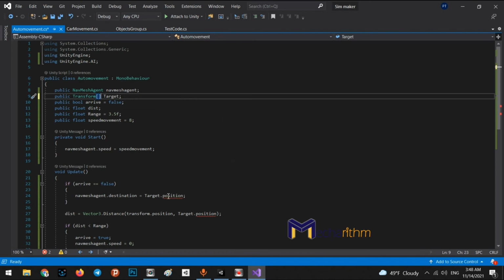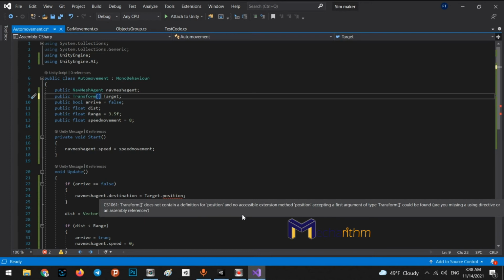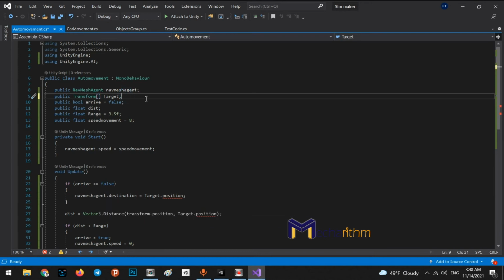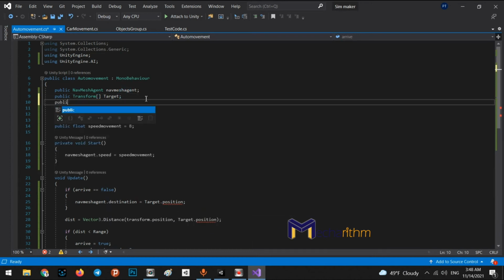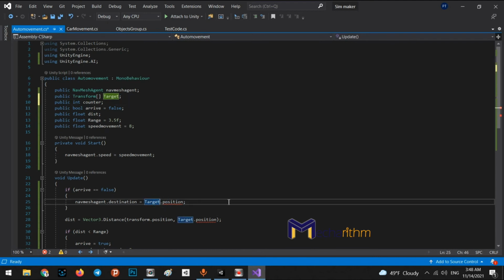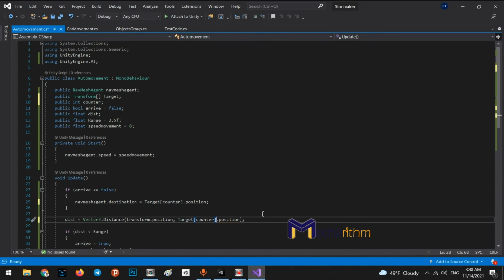In here, as you can see, our mechanism has been changed. In here, we need to say public int counter. Let's come back to the scene, and sorry, we need to change something in here. So we say counter, and let's come back to the editor.